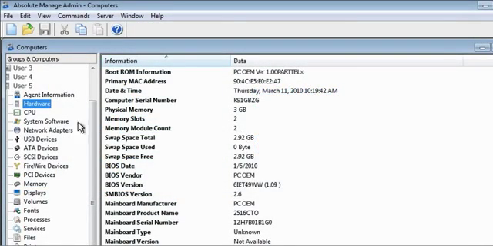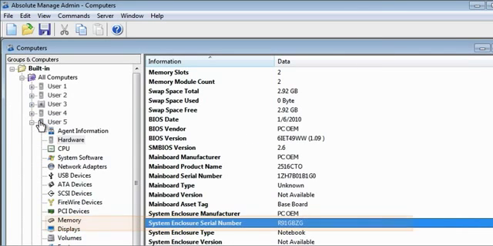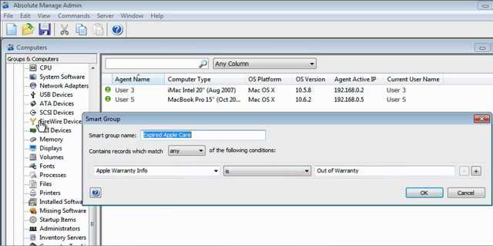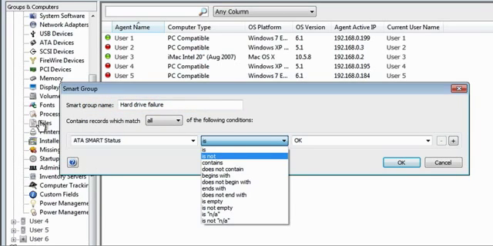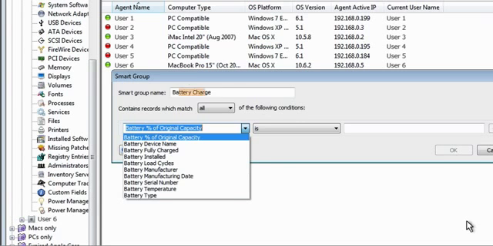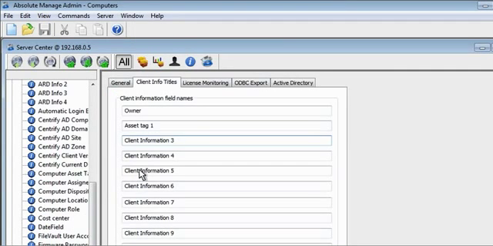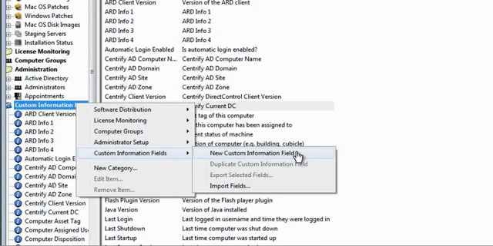With more than 400 hardware and software information items, Absolute Manage makes it easy to remotely monitor and track virtually every detail of your assets, from computer serial numbers to warranty information to hard disk failures. You can also access useful information about peripherals, such as how much RAM is in each slot or how much power remains on a laptop battery. Gather and organize the exact information you want by editing the user information titles or by creating custom information fields.